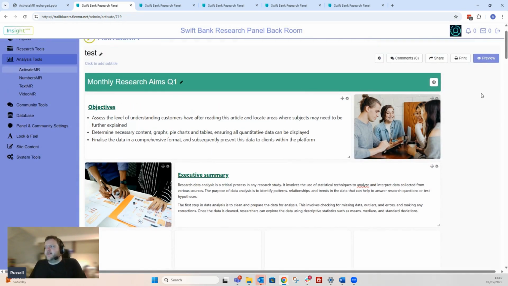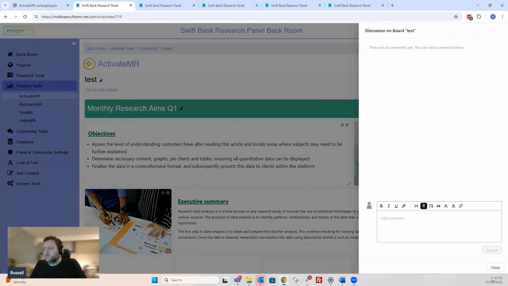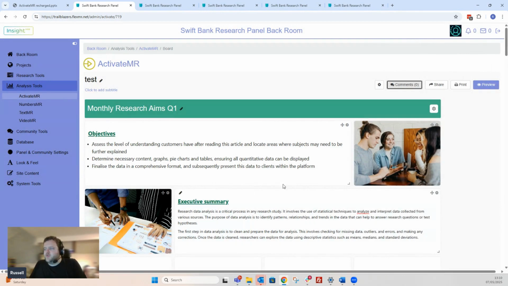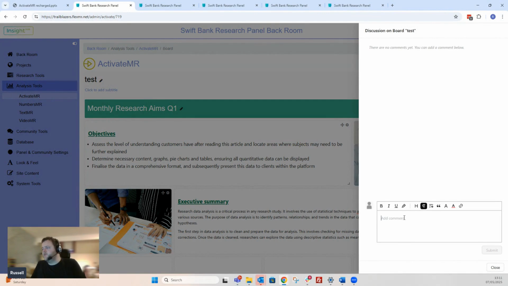The final thing that I want to have a look through is the comments ability within this. Within each board, we do have the option to comment. We also have this option, which is switchable between all of our tiles as well. As we can see here, each tile can have the option activated for comments or turned off. If we do want to use comments within a board, simply click on and we can add our comment here. All comments are added in real time, as is all of the data within ActivateMR.